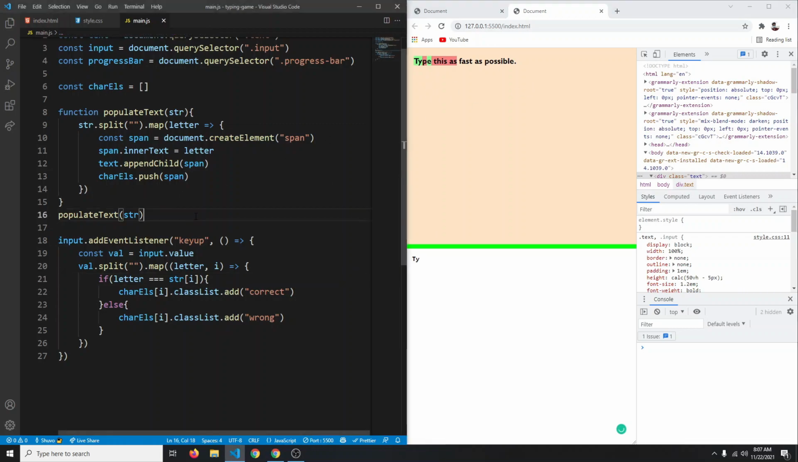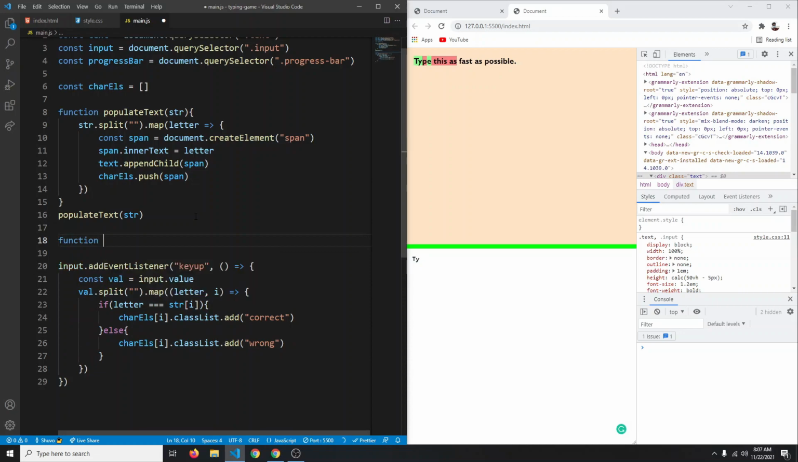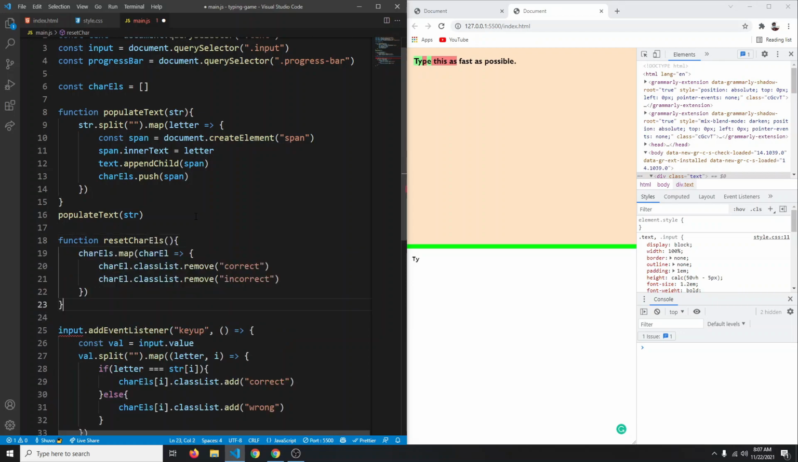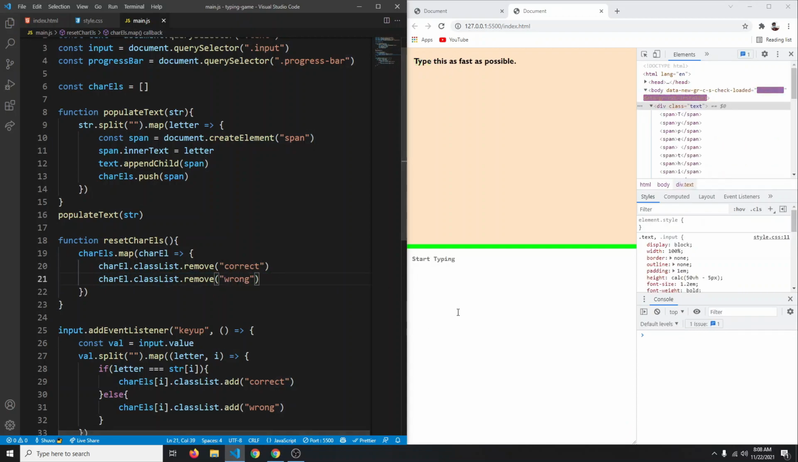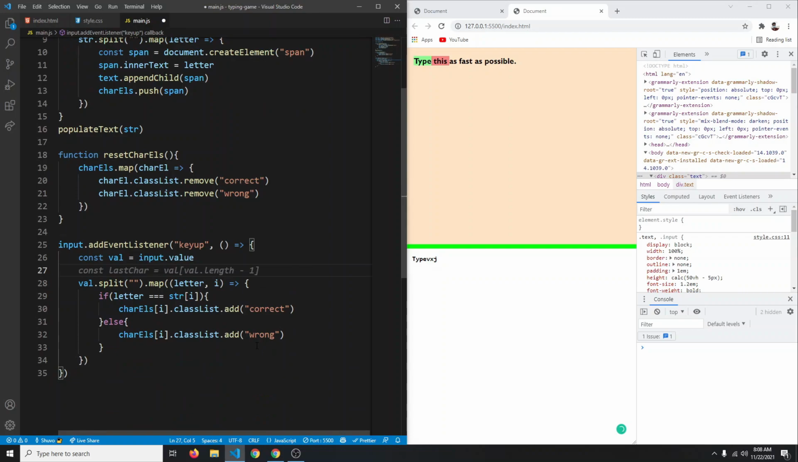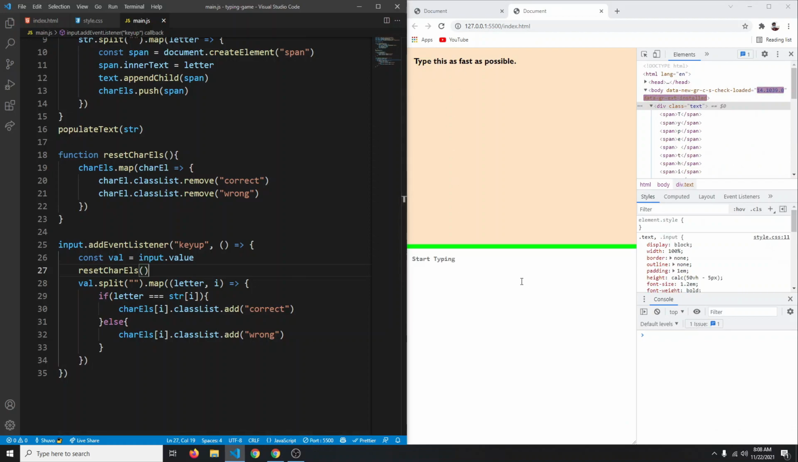So again we're going to create another function. So let's say function, we're going to call it reset character elements. So reset char else. What this will do is loop through all the character elements and remove the class of correct and wrong if they had them already. So save it. So let's try to type something again. As you can see, if we type something, it gets highlighted. If we press backspace, okay, we need to call this function again, sorry. So we need to call that function here also. So let's call it reset character elements. Save.